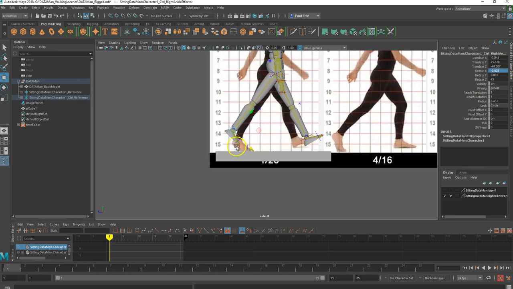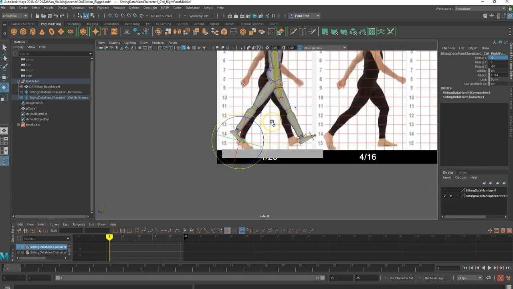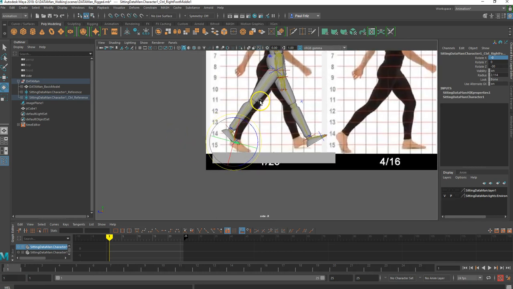And don't forget, we're also going to curl the toes. So I'm going to select that, and I'm going to rotate the toes somewhere right around, probably -30 on my Z rotate for this. Okay. And looks like we've got that pretty good.